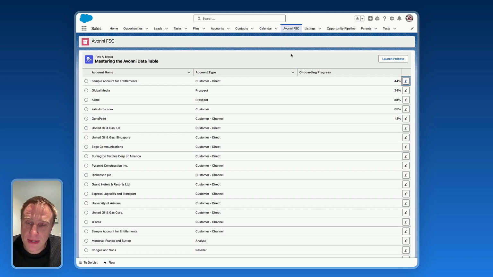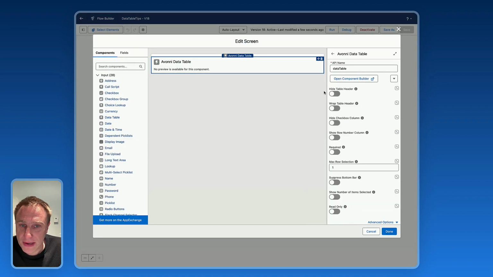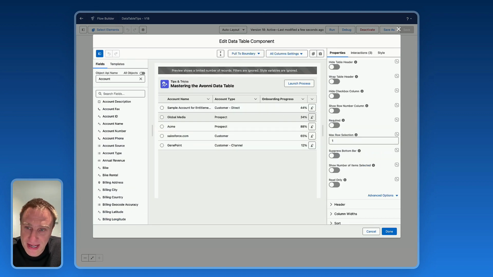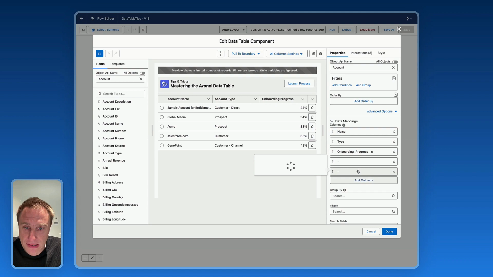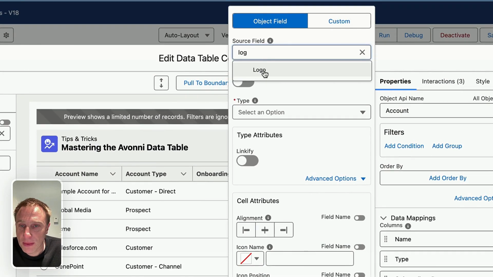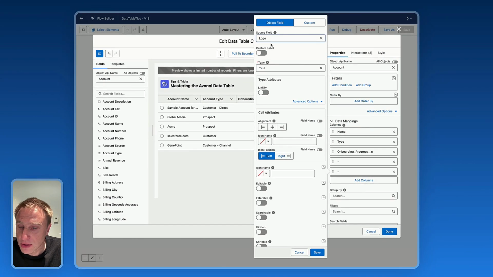Let's get back to the flow builder with the second tip. Let's open the component builder. Now, what I'd like to do is display images. I'd like to display a logo for the account. So once again, I scroll down, add column, and for the source field, I created a custom field, a URL field, to add the logo URL for each record.